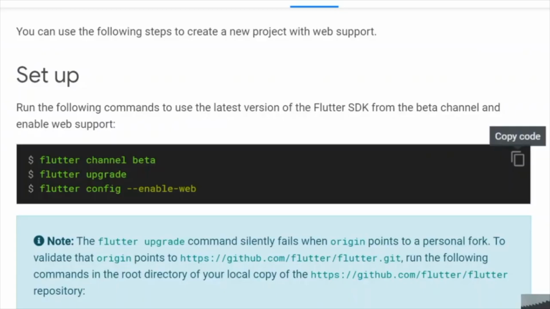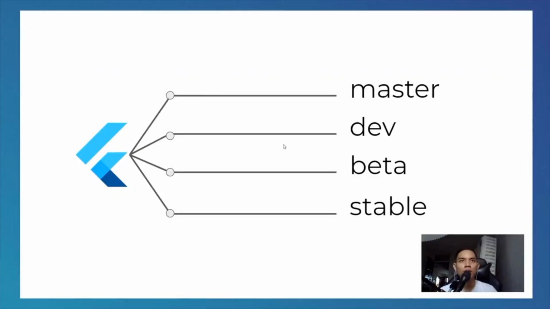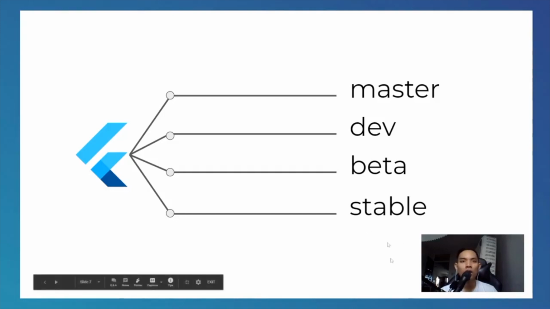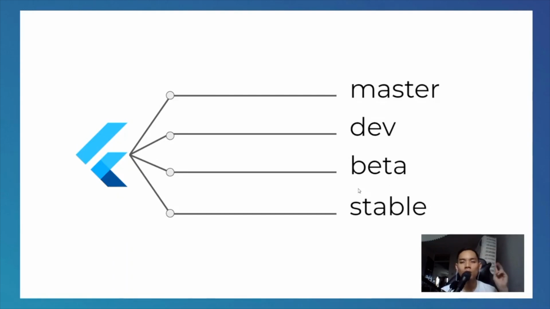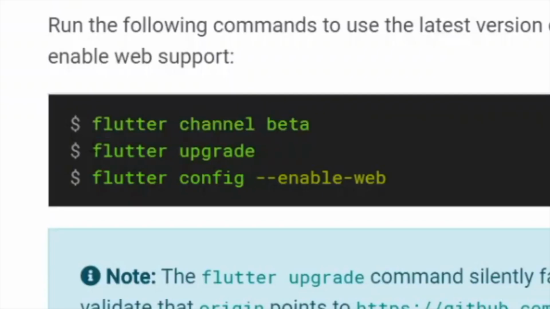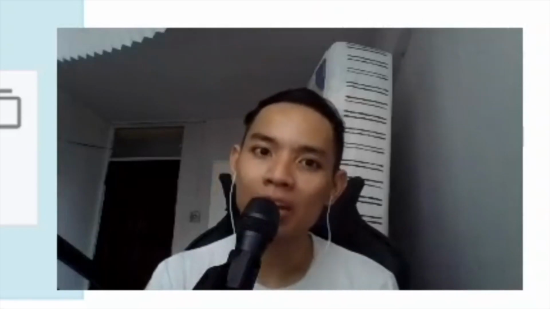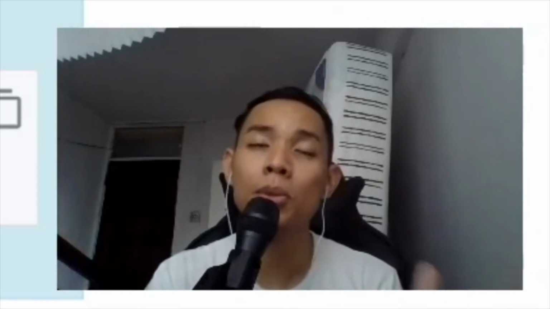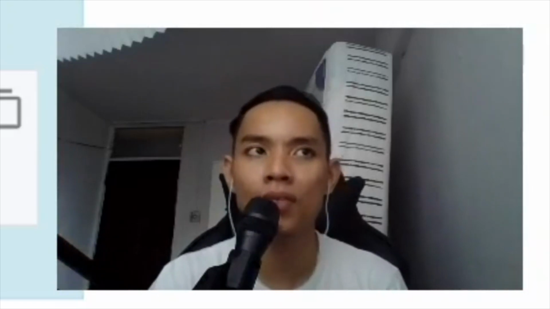Let me go through what these different commands mean. Flutter channel beta. Flutter Web has many branches: master, dev, beta, stable, and many more actually. And Flutter Web actually exists in beta. That's why we have to change our channel from master to beta. Next, Flutter upgrade. Simply meaning that we are just going to upgrade the version of Flutter if we have an old version of Flutter.